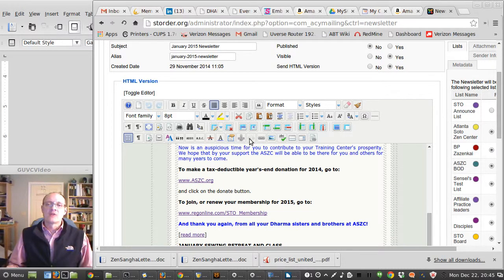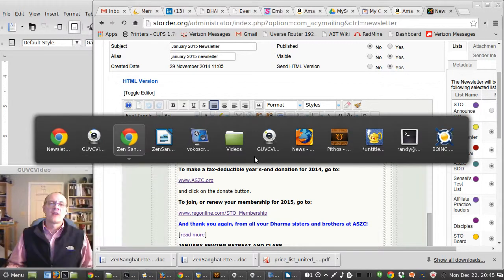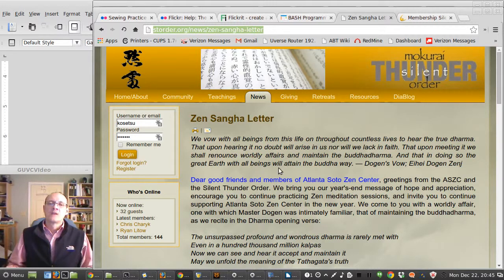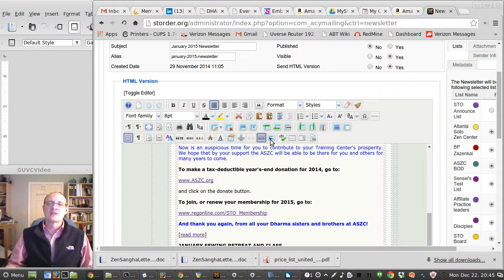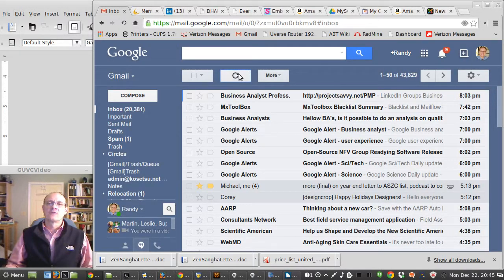I showed how to use the hyperlink button to create hyperlinks, and the read more is exactly the same thing. You just type in the text read more, and then you create a link to the page you want to go to, and you have to know where that is. Depends on whether you created a news item or a Dharma byte as to where it goes, and then you copy that and you paste it into the link selection. Now let's see if I've talked long enough to receive the email.